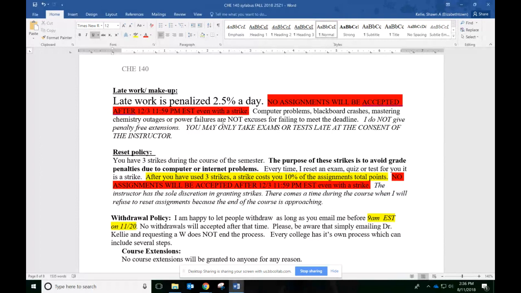By the way, I have Mastering Chemistry set to go negative. So guess what? After 40 days, that undone homework begins subtracting from your total number of points. Be forewarned.